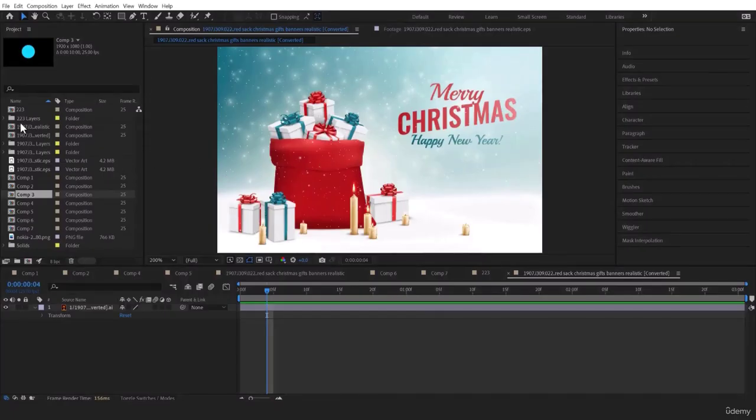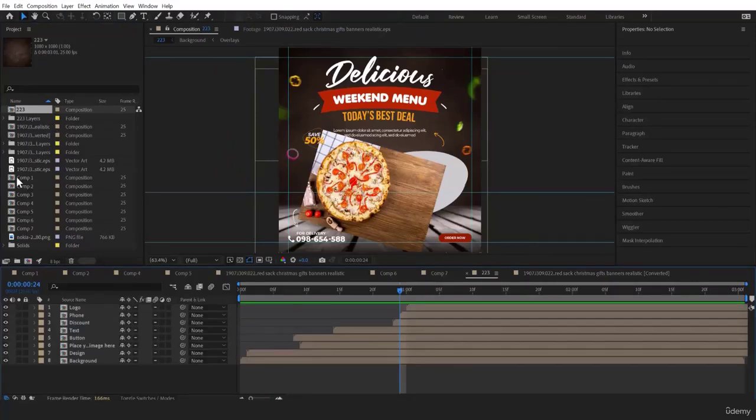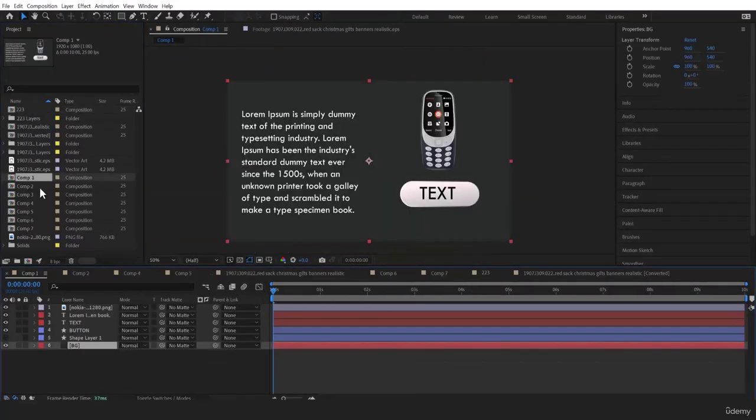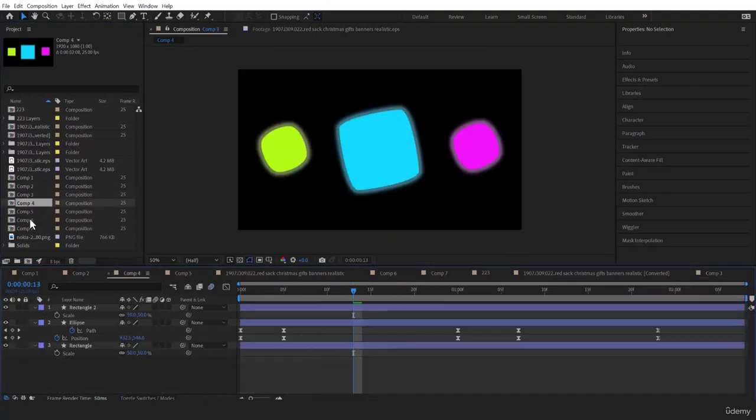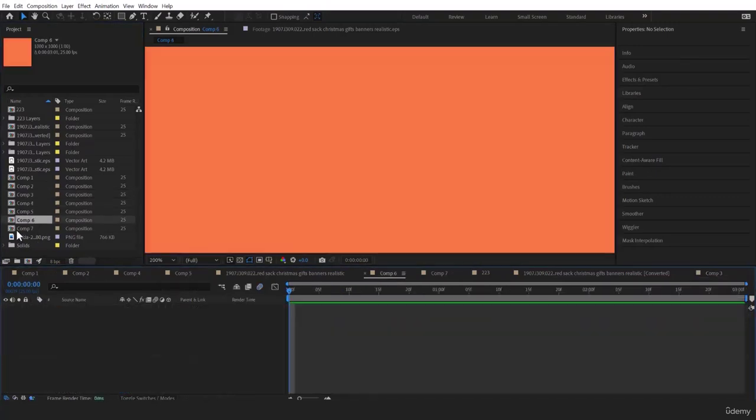Hello learners, another very nice feature which I want to show you here is in this composition, which is project 1. We have got many assets, many AI files, which is the Illustrator file, which is this. We have even got the Photoshop file, which is this. We have even got comp 1, which was this, comp 2, which was this, comp 3, comp 4, 5 and so on.